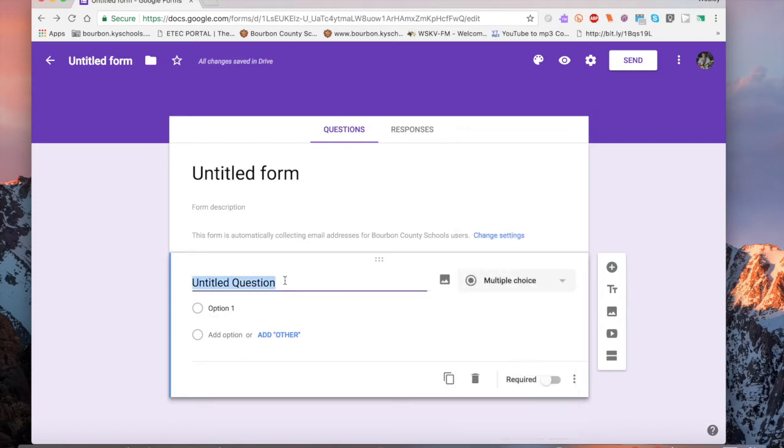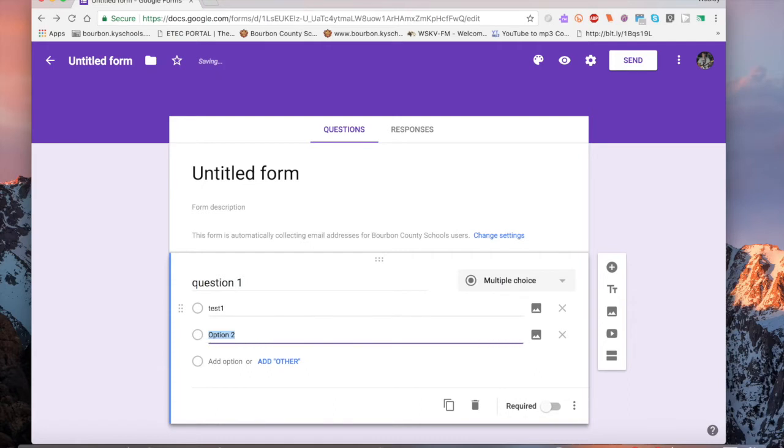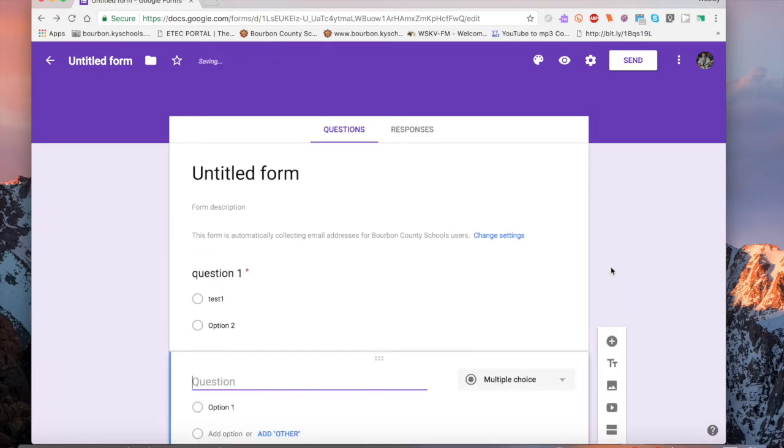So when we do that, give it an option one, and you hit enter. Look, it's automatically going to give you another one. You can also put pictures in, but down here you can require the student to do that, so that way you can require them to answer each section. If you want to add another question, you can hit the plus sign, just like anything else in Google.